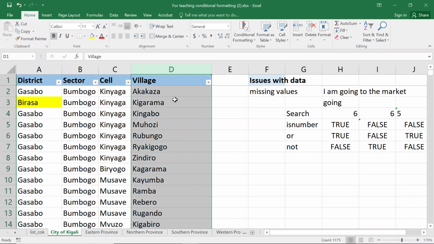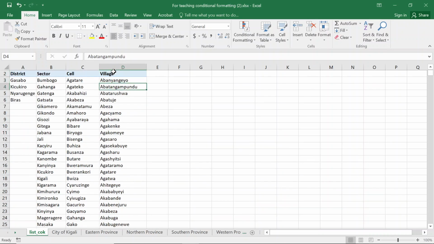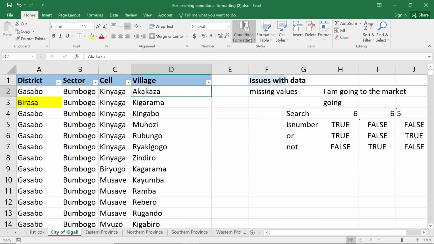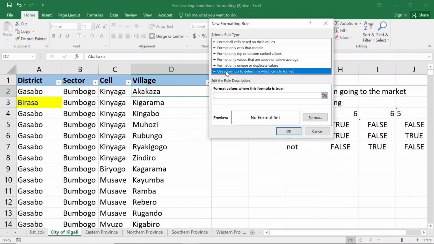values within this column of a village. I know this is our raw data on a village. This is our unique list of village data here. You see, we have unique values 752. We have our raw data, which is in this city of Kigali cell. Let me check it. We are going to conditional formatting as usual. We add rule here, use a formula.